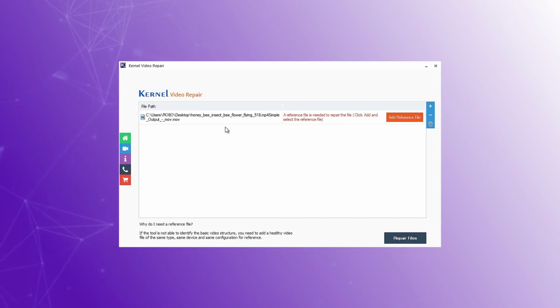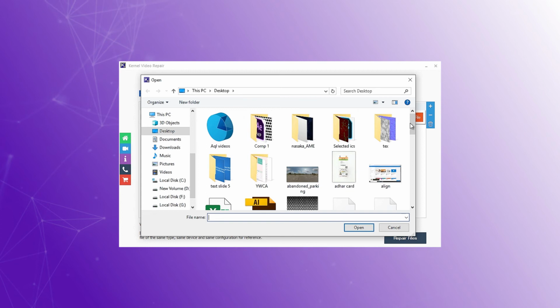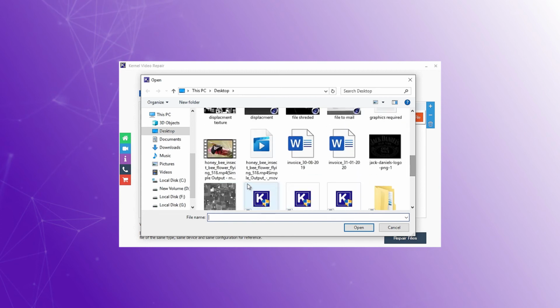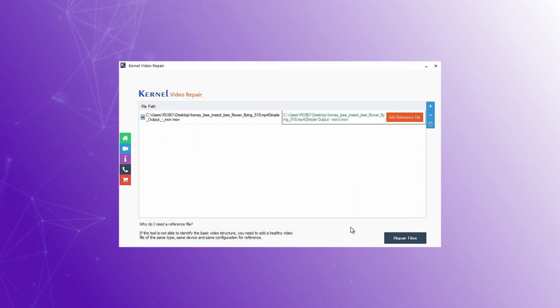If the file is highly corrupt, a message may appear on the screen: you have not added any reference files. It may cause incomplete recovery. So, add a reference file. The reference file should be a healthy video file similar to the corrupt file, which helps in identifying the basic video structure of the corrupt video files.